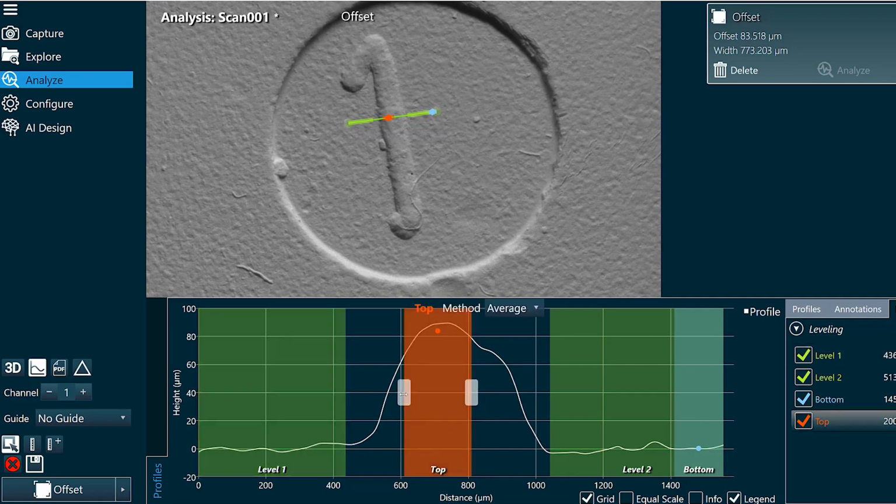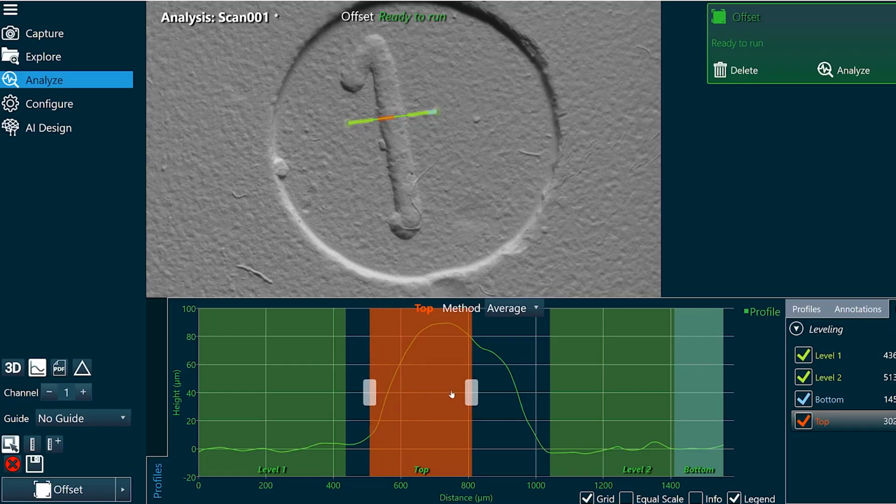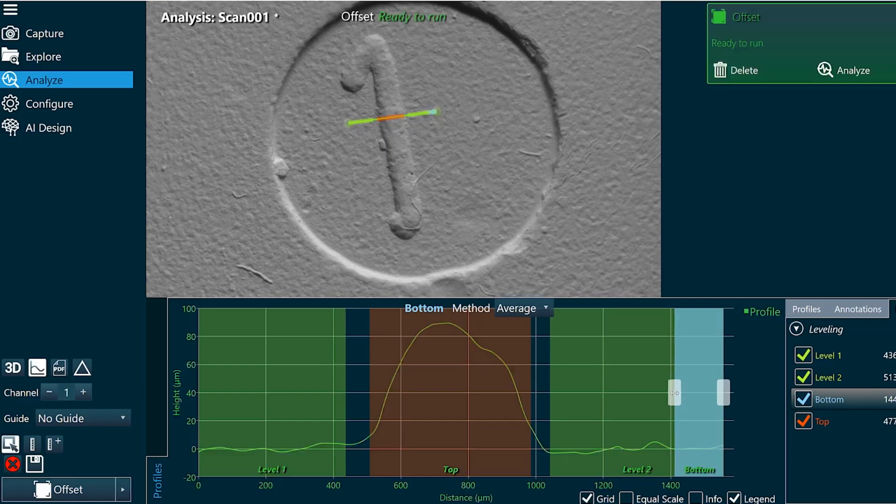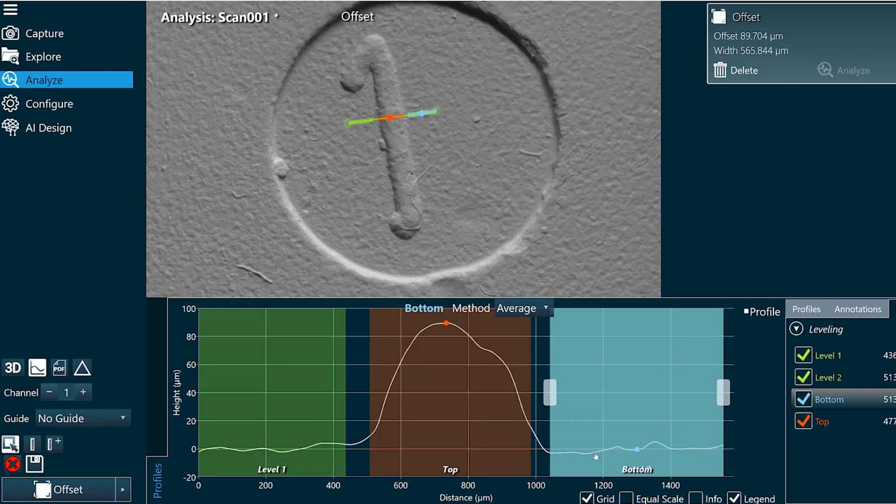I'm going to take top, my measurement region, and expand it over the raised area. And for both top and bottom, my measurement regions, I can select minimum, maximum, or average. I'll pick maximum in this case. And for bottom, I'm going to expand it over the average of my normal surface. And now you can see the offset being reported in the top right corner is the difference in height between the maximum point along my profile and the average of my normal surface.